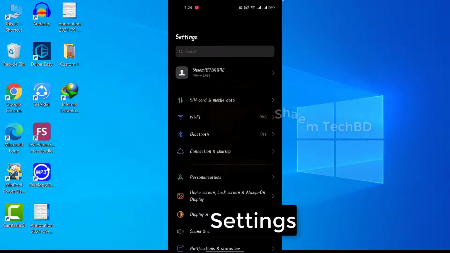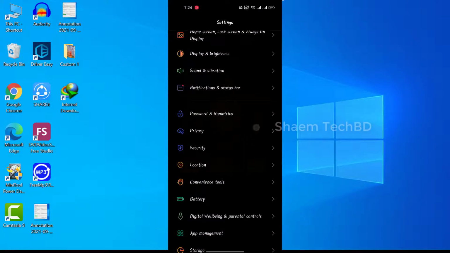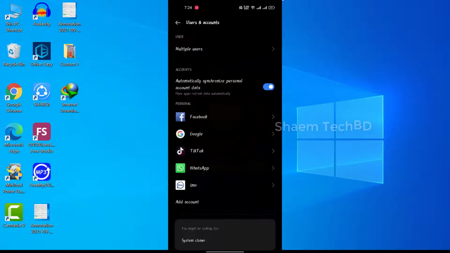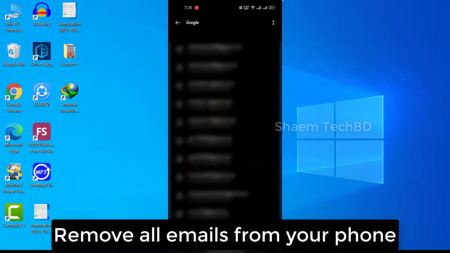Click Settings. Click User and Account. Click Google. Remove all email from your phone.